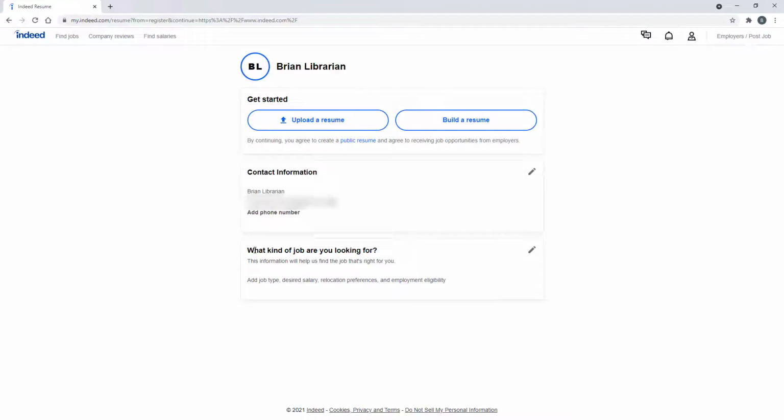And then if you want to, you can put what kind of job you are looking for. However, you do not have to do that. These pencil buttons allow you to edit your profile at any time.